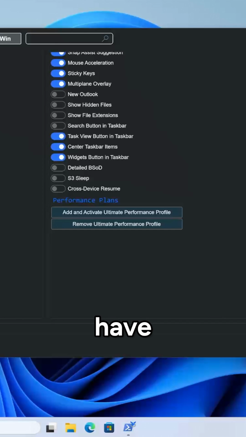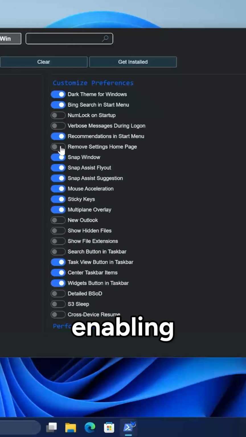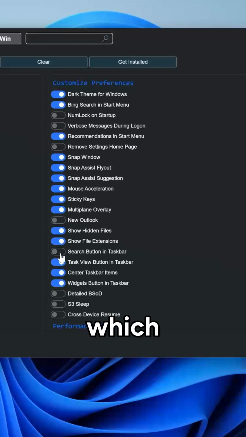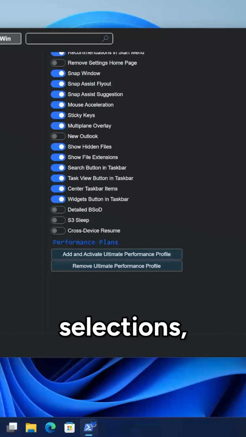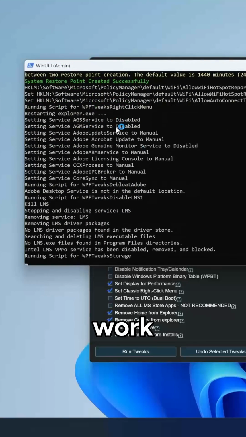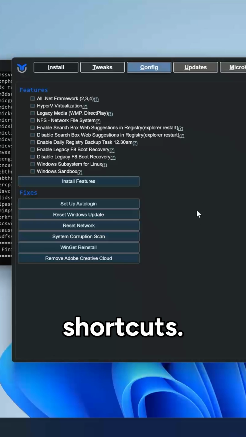On the right, you have some handy toggles for things like enabling dark mode or showing file extensions, which is super convenient. Once you've made your selections, just click Run Tweaks and let it work its magic. The Config tab has some advanced shortcuts. I'm not touching it, but it's there if you are a power user.